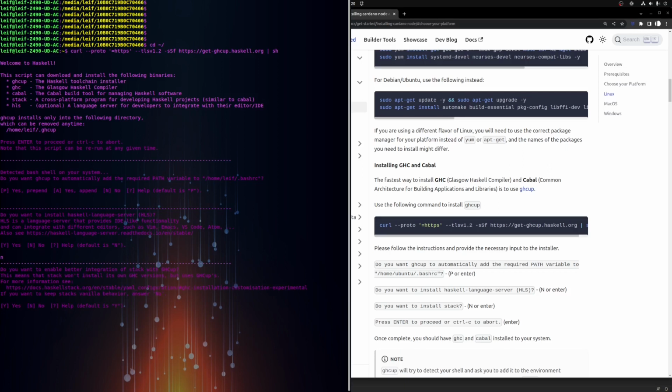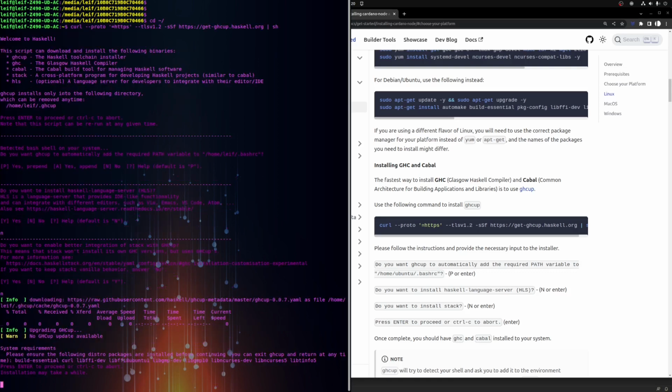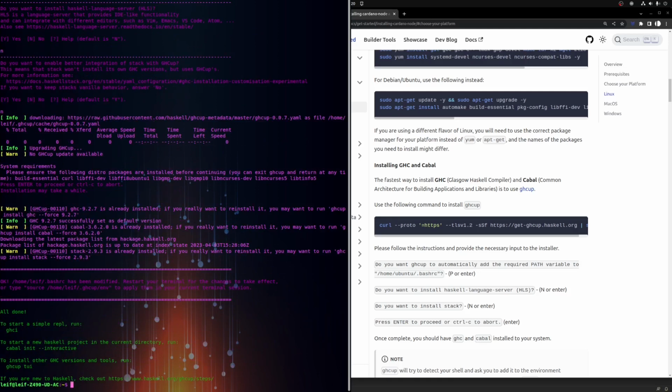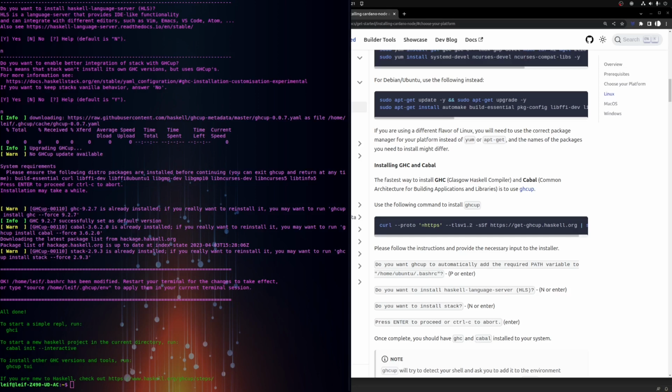All right, it also gives you some instructions on what to do. You should say yes or just hit enter to, do you want to automatically add the path variable to your bashrc? Yes, you want to do that. You don't want to install a Haskell language server. You don't want to install Stack, whatever that is, and you can just hit enter to proceed. And that's going to install ghcup. So now we have access to Haskell and we have access to Cabal. And not to be confused with COBOL, it's not COBOL, it's Cabal, and that is the package manager for Haskell.